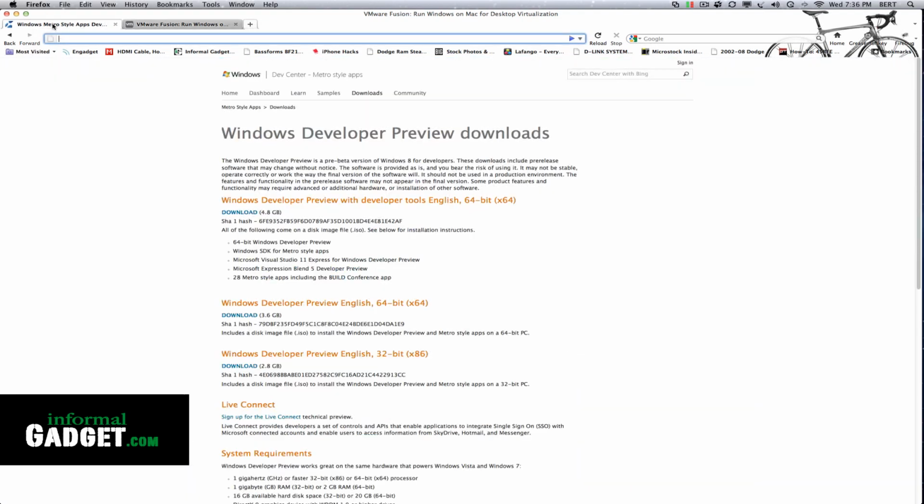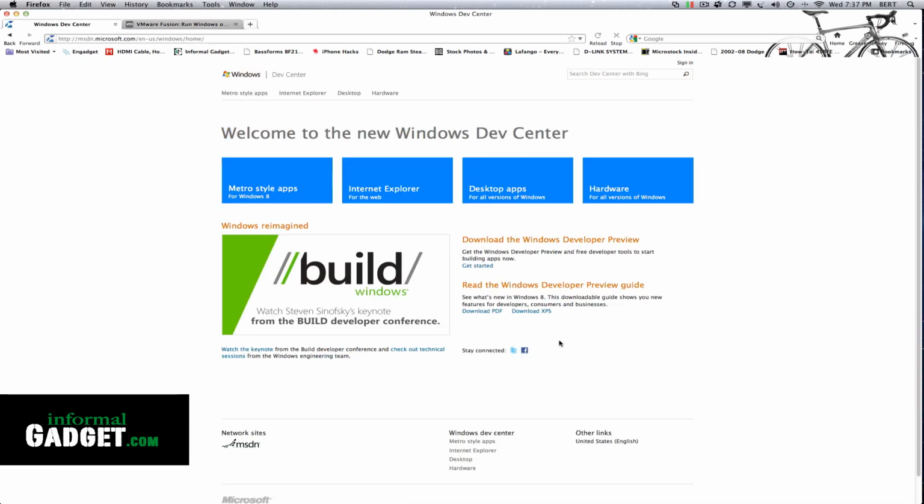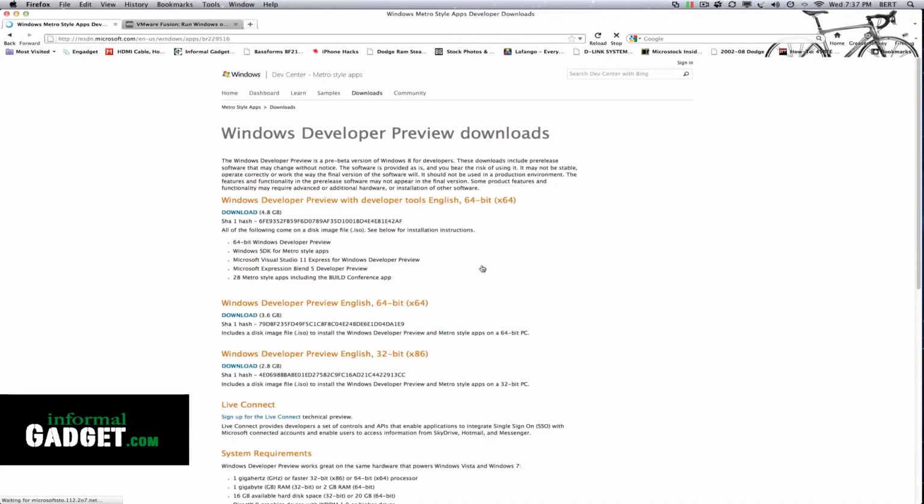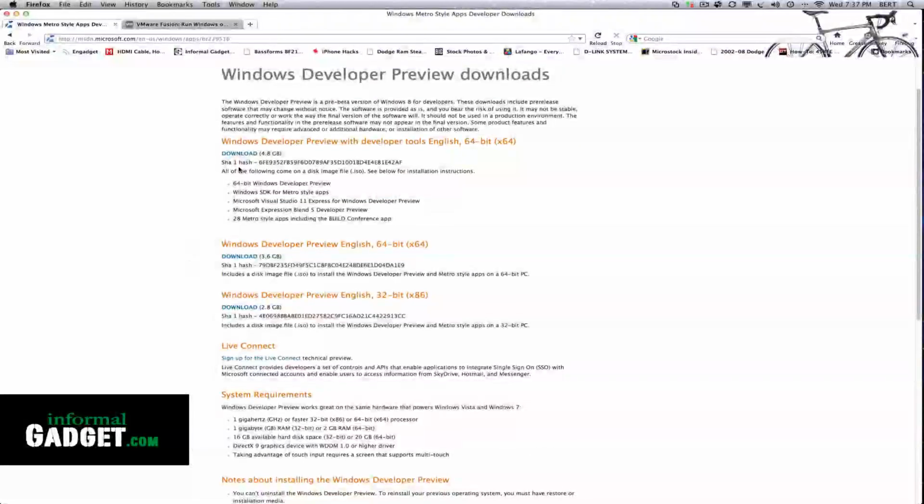So the first thing you're going to have to do is download Windows 8 Developer Preview. To do that, you need to go to www.dev.windows.com, and you'll see it say download the Windows Developer Preview. Get started, click on that, and you're going to have to download one of these.